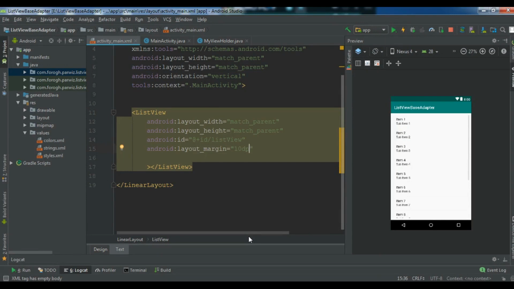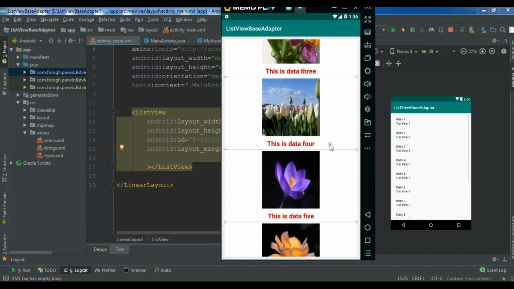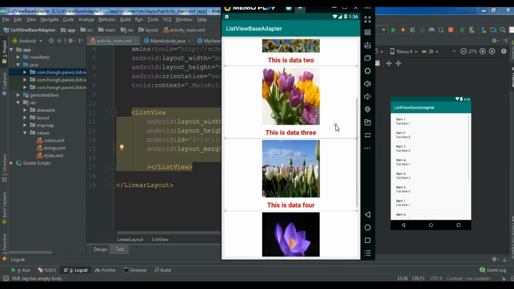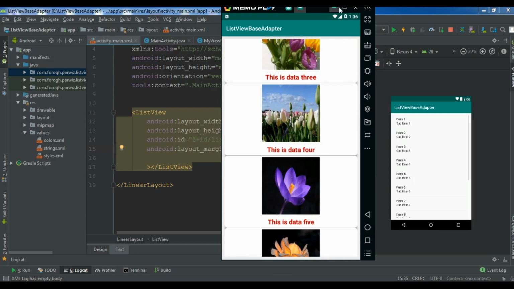In this video we are going to talk about creating a list view with the BaseAdapter. This is a simple example. We have some images and a text view, and we are using BaseAdapter for this. In this video we want to implement this. So now let's get started.